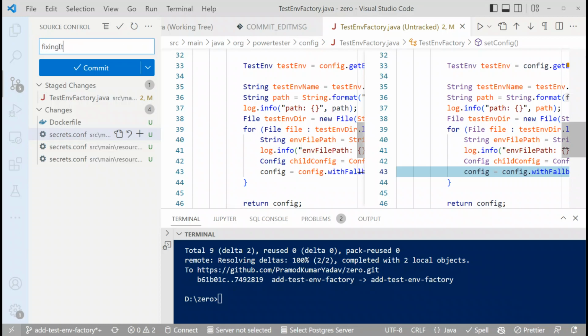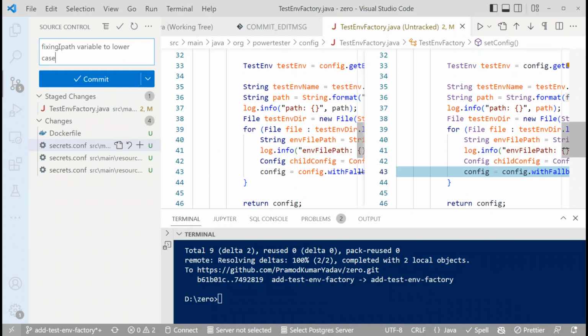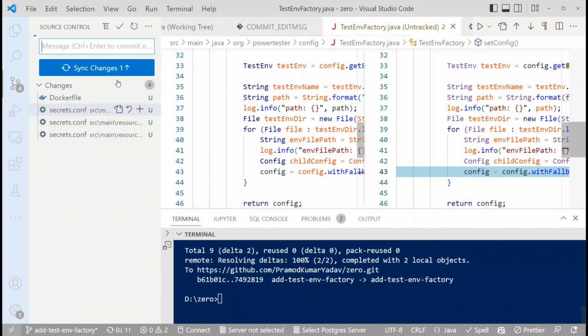Fixing path, fixing path variable to lowercase. Okay, sync the changes. Sync changes. Let's go to Windows 2.